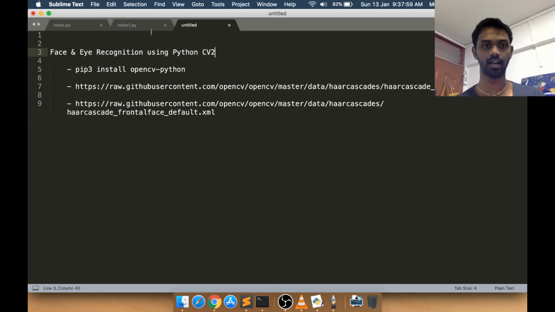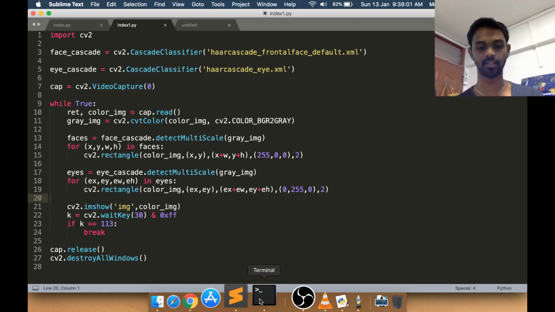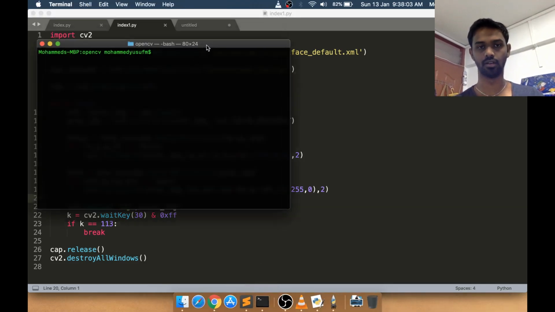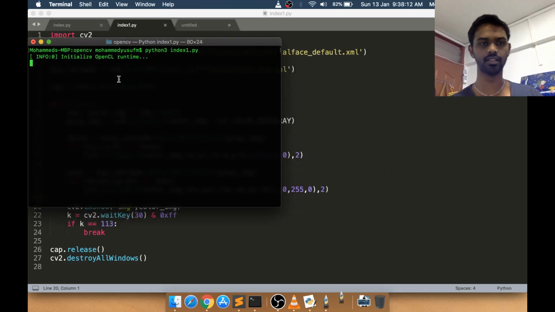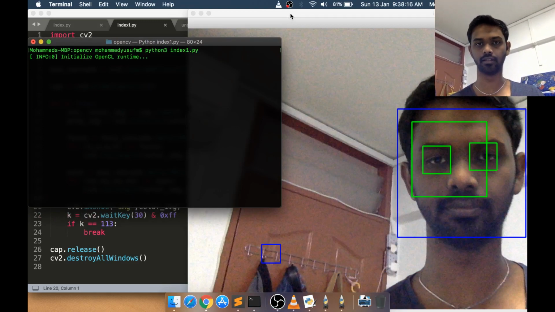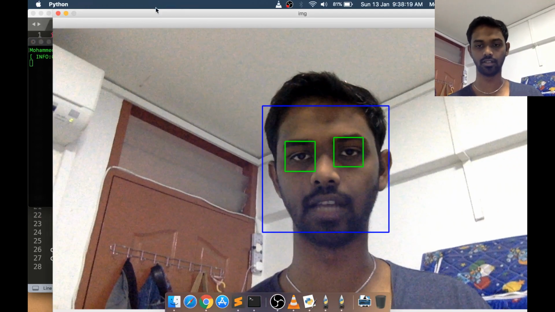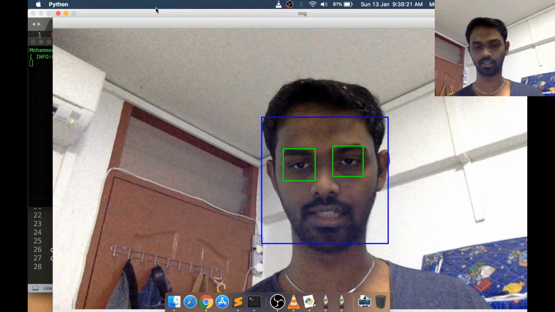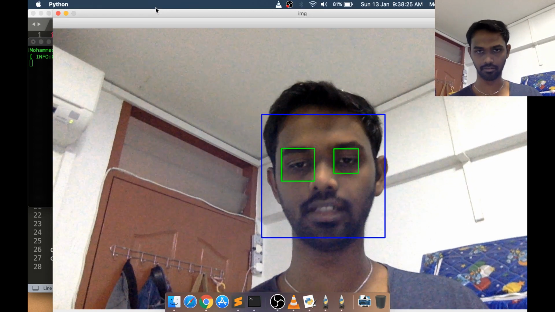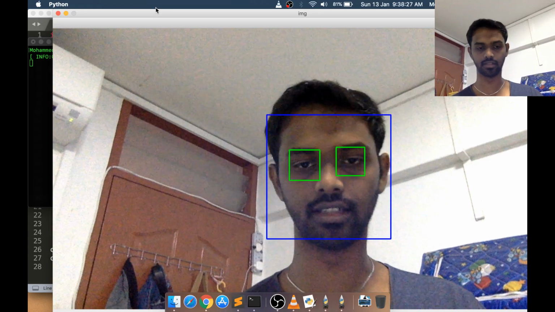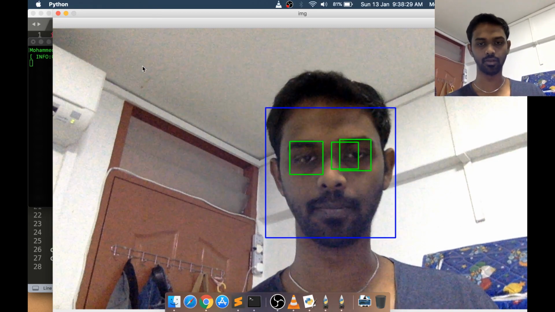So here I have the program. I'm going to just run this program, like this. I'm just running this particular program. If you run it, you can see it is initializing things, and then my camera will open up. Then you can see my face is being recognized. The face and eyes are detected and circled. If you press Q, it will quit.